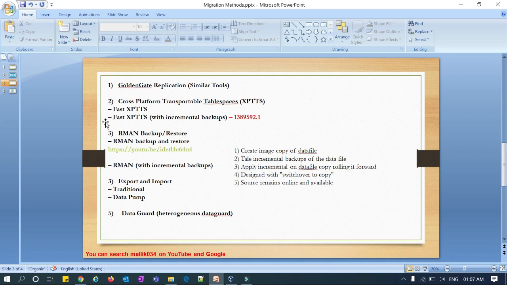So obviously these are the five methods. I verified most of the combinations, like same endian format or different endian format, or 11g to 12c, or 12c to 19c, whatever the different combinations, everything sits under these five methods. These are the five methods I personally recommend for most of the customers.